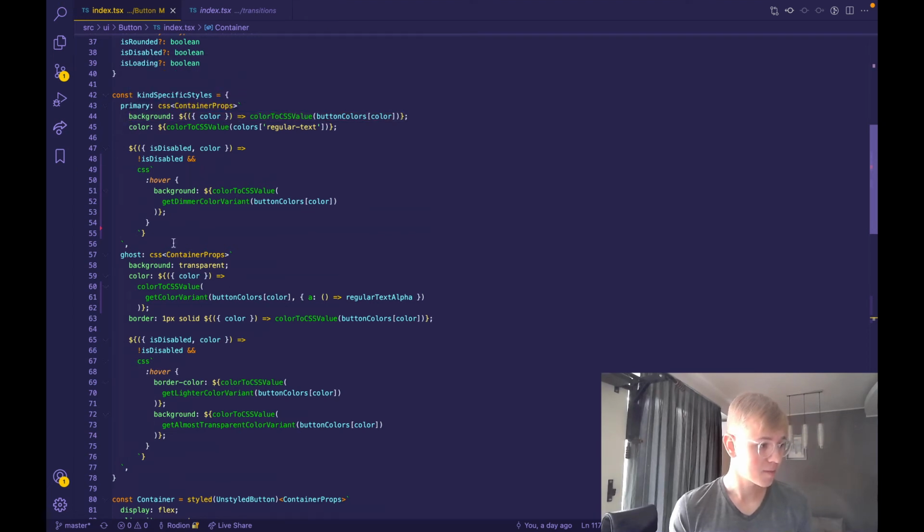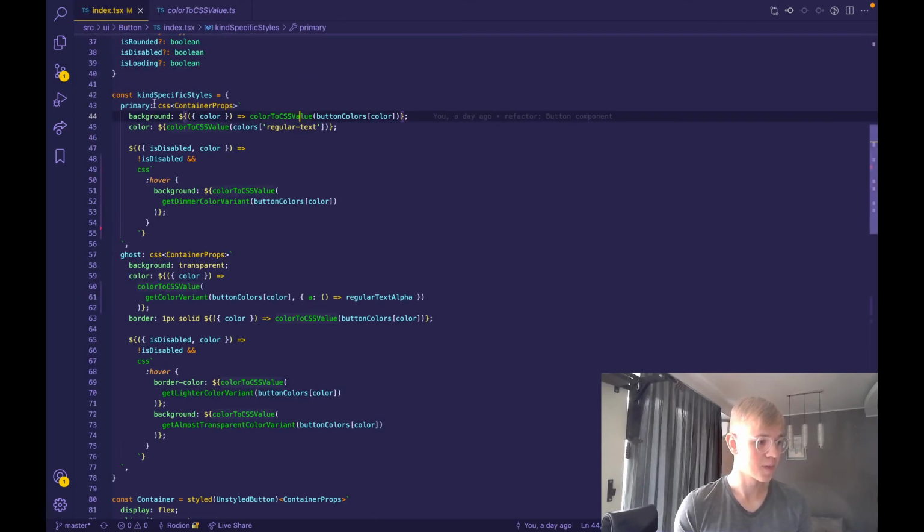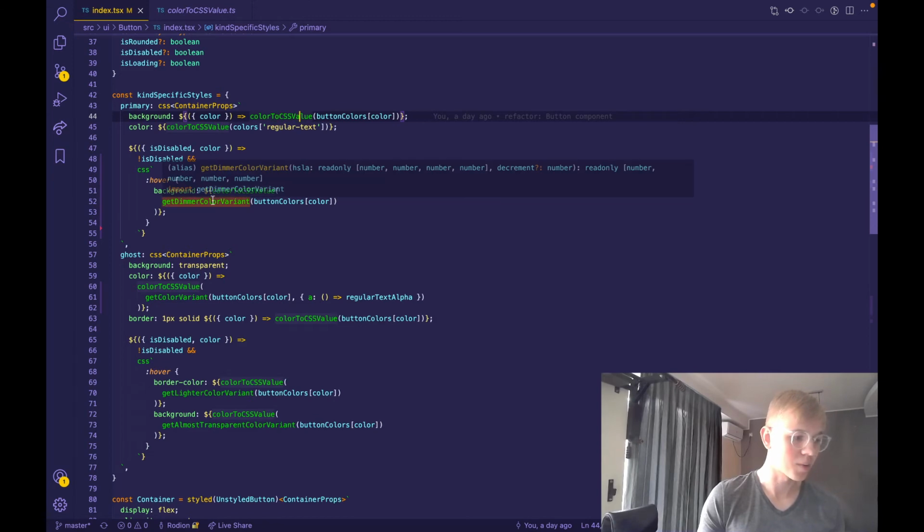Primary one. Here we have a background, and we use this helper to convert HSLA color to a proper CSS value. So we take this array, and then we create this HSLA string. And we use regular text color for text. Then, if the button is not disabled, we want to have some hover effect. And to do that, we use this getDimmerColorVariant.